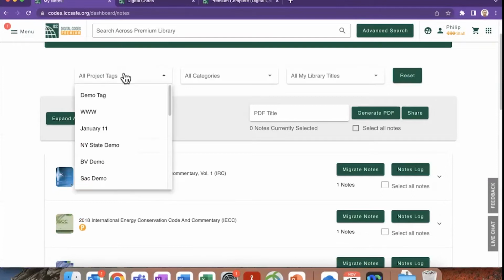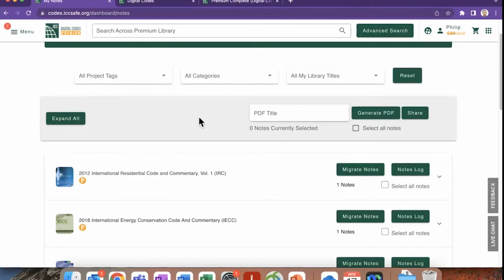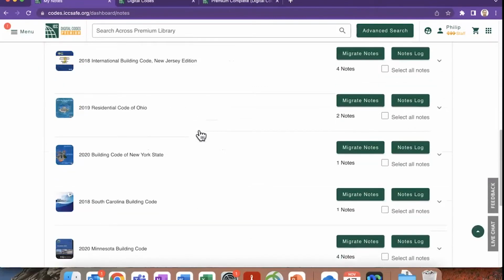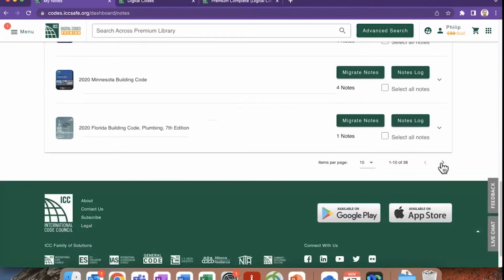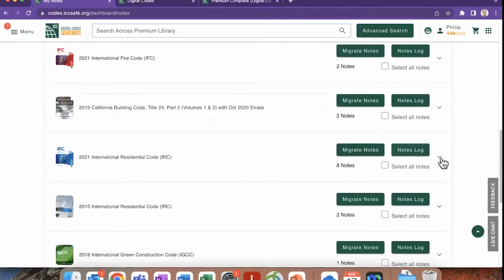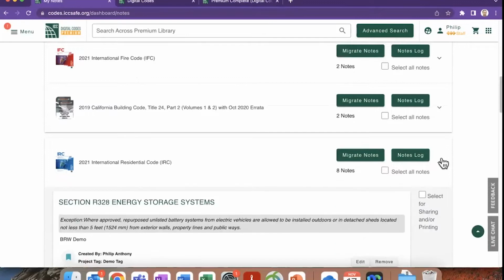So once again, here are all the project tags that were used. If you wanted to filter those out, if you were looking for something specific across multiple titles, you can. As I go through here, you can see all of the different titles that I have created a note in, and multiple pages, everything will be shown there. But let me select the 2021 IRC. And as you can see, there are 8 notes here.